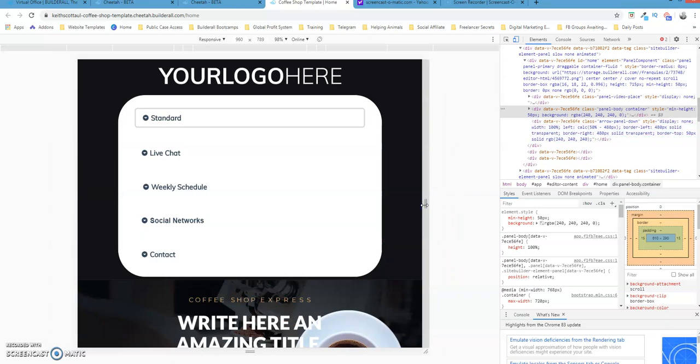So I just wanted to show you how you could see your mobile version of your website using a Cheetah builder within Builderall. Hopefully this gave you an idea. So when you're in development mode, you could test things out.